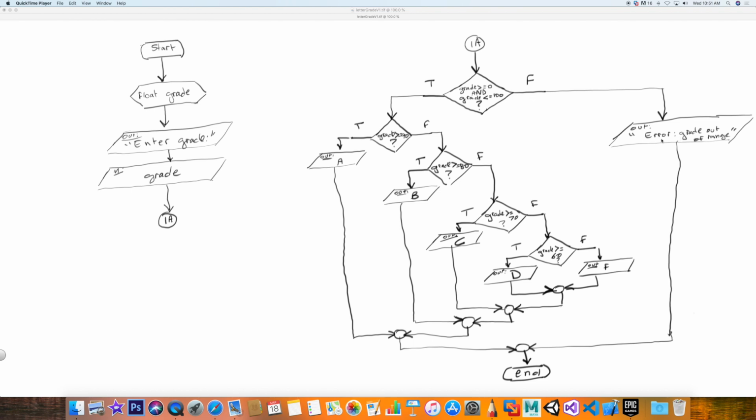That will lead to an output that will print an error message that says grade out of range. So only grades between 0 and 100 will be accepted. After that, we will evaluate based on the range. If the grade is greater or equal to 90, then we're between 90 and 100, so the letter grade will be A. That is the true branch of this if statement. Else, that means the grade was not greater or equal to 90. However, we know it's between 0 and 100 since we're in the true branch of the main if statement.